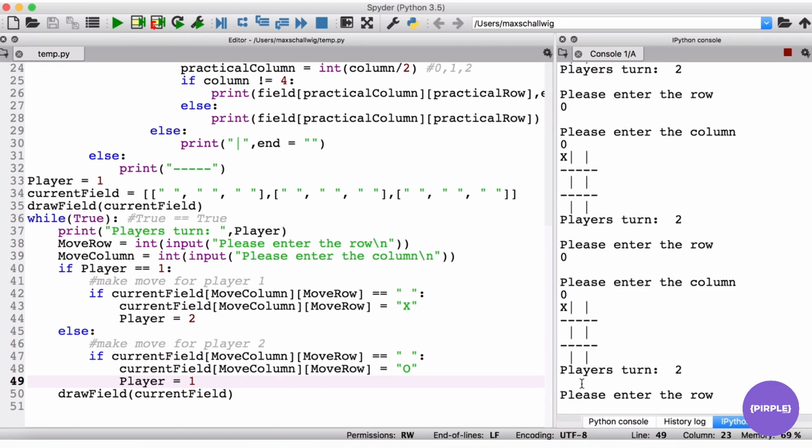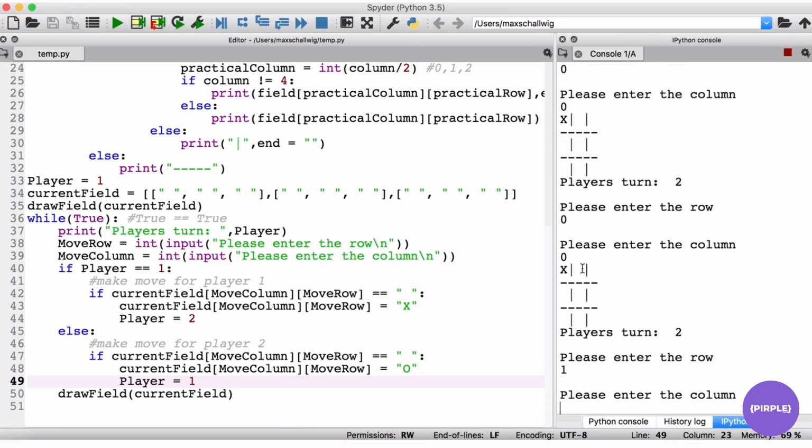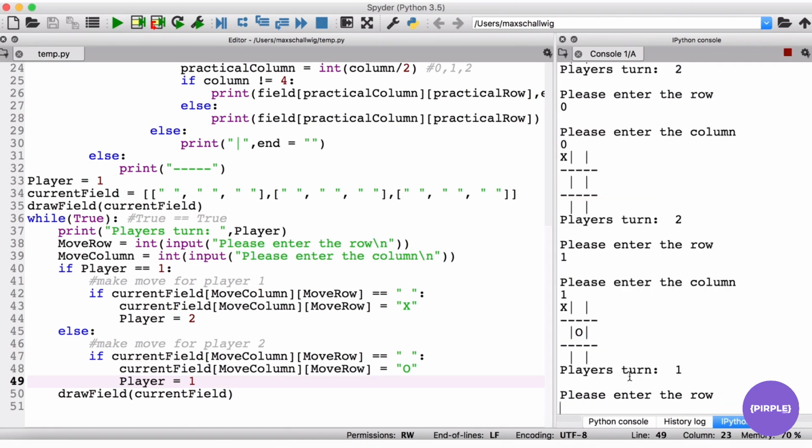Nothing's changed in our field. We'll concede. We'll put it in row 1, column 1, so in the middle, and now we see it's player 1's turn again.